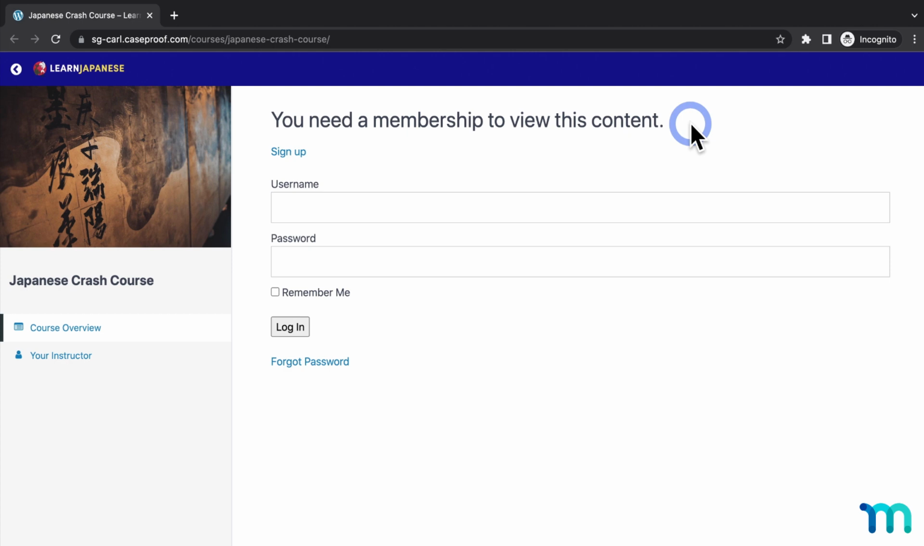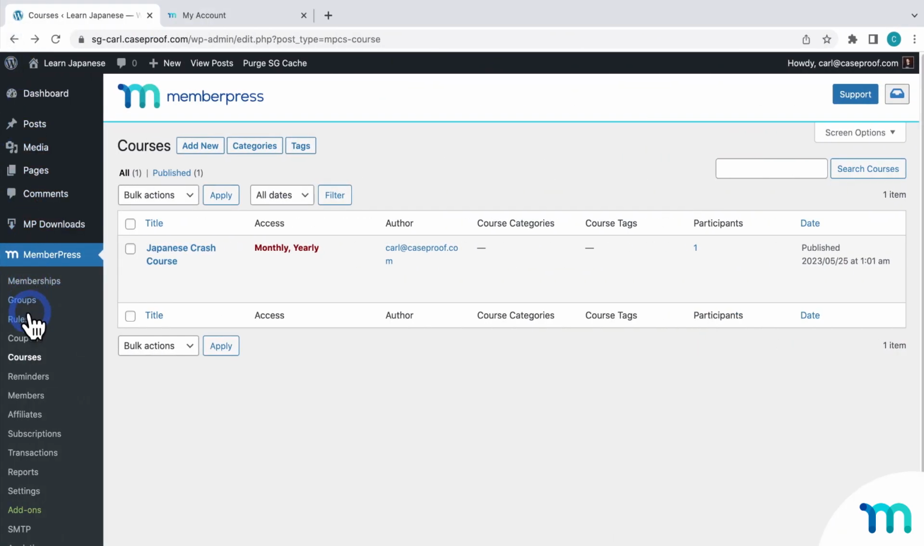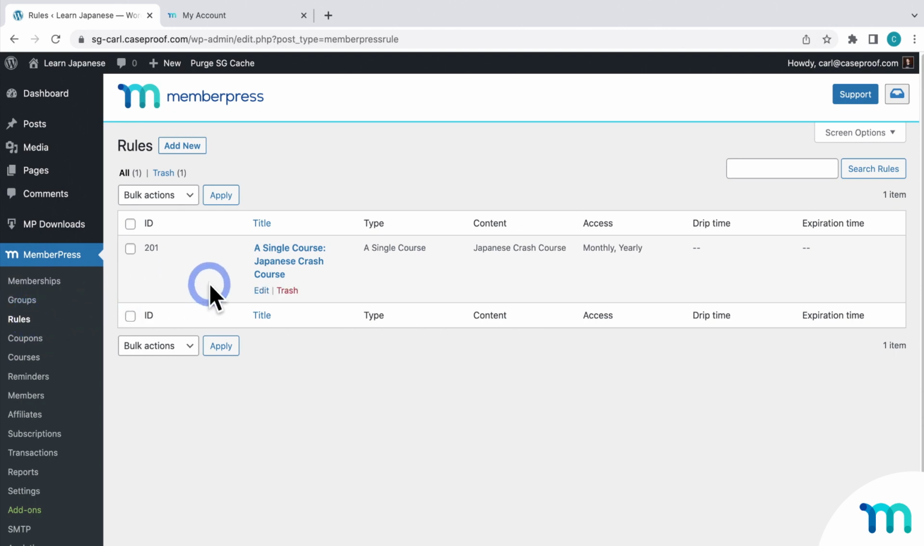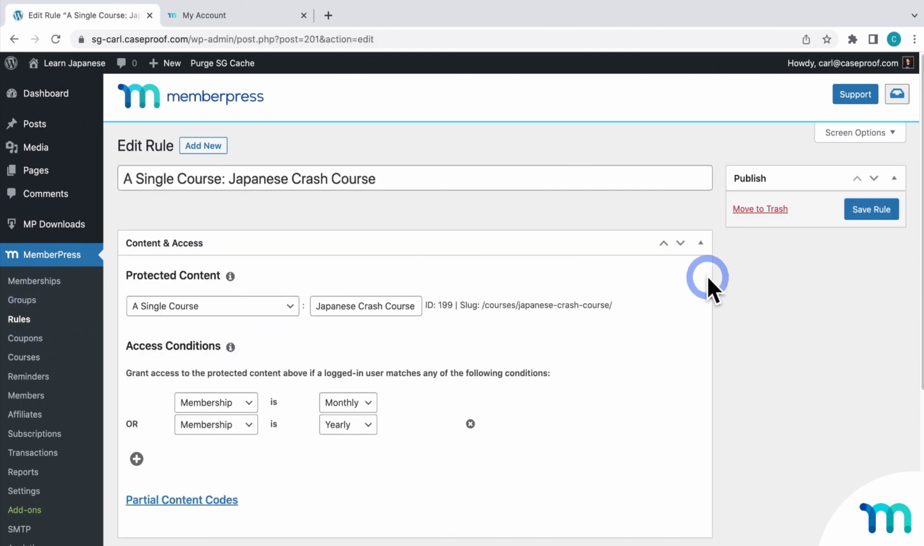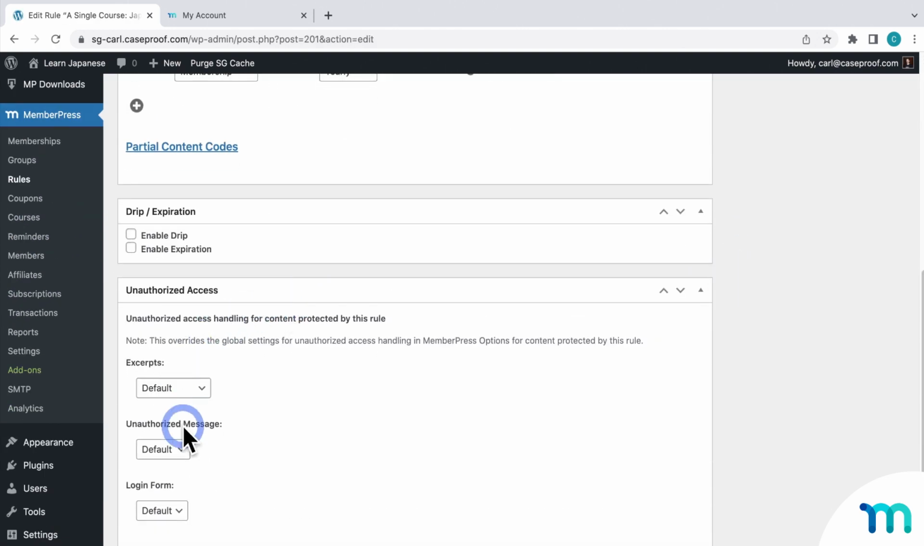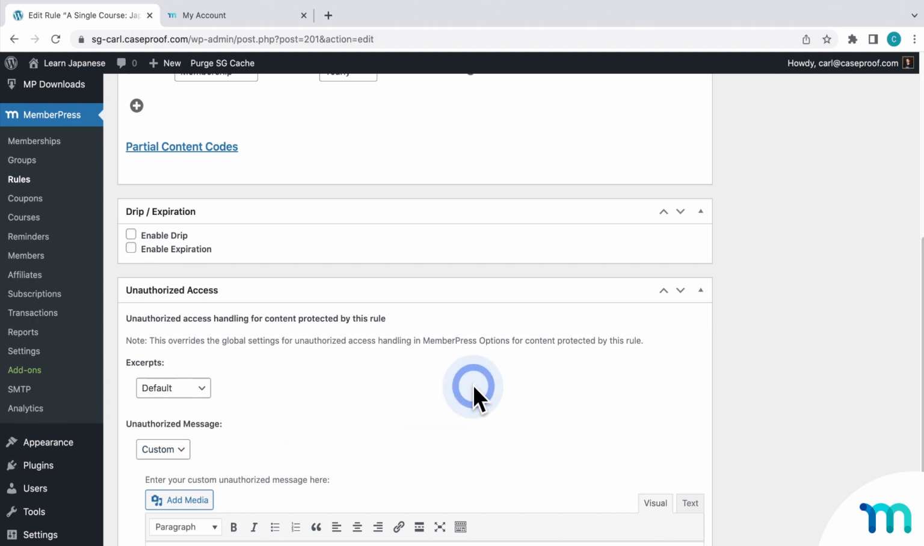So on my site, let's just say I want to make it a more customized experience for my content protection. So if someone tries to view a course, I want them to get a different message than if they try to view an ebook. So to show you that, I'll go back to the dashboard and then click here to edit the rule protecting my course. And then going down here to unauthorized message, I'll just change it from default to custom. And then I can customize it here.